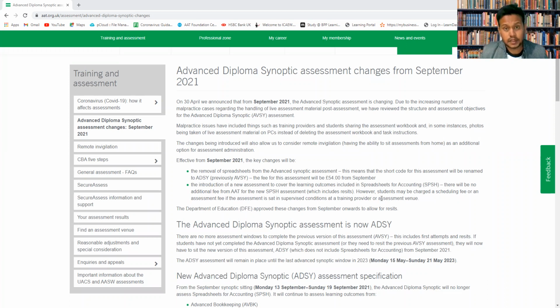From September 2021, the advanced diploma synoptic assessment will be changed. When we say change, it doesn't mean a new paper will come. It will be the same thing, but there will be a few small changes from September.